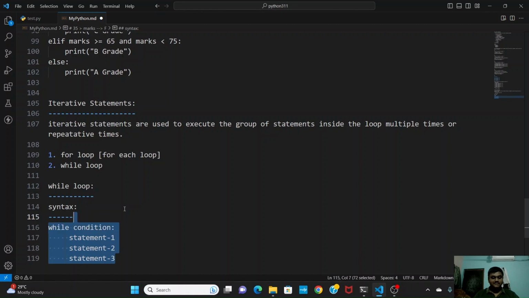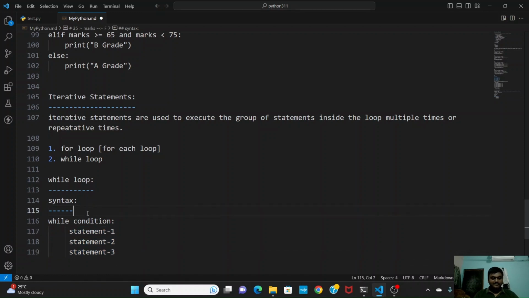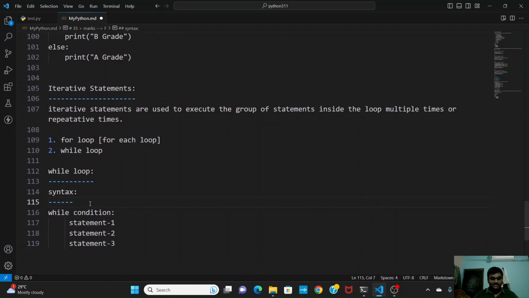Like this it will execute. If the condition is satisfied, it will execute the statements inside the while loop. If the condition is false, it will not execute those statements. But what is the difference between if selection statements and while loop statements? The if statement executes only one time, but the while loop executes repeatedly until the condition becomes false.